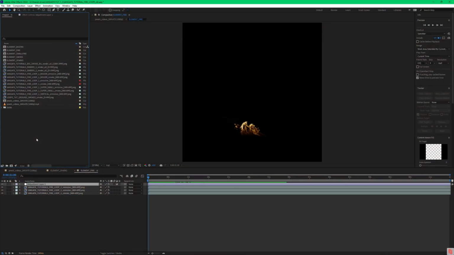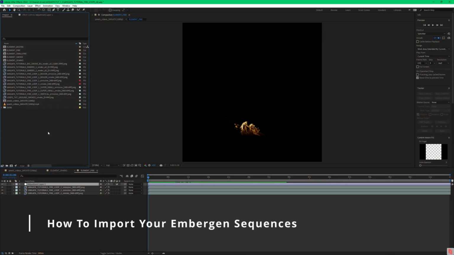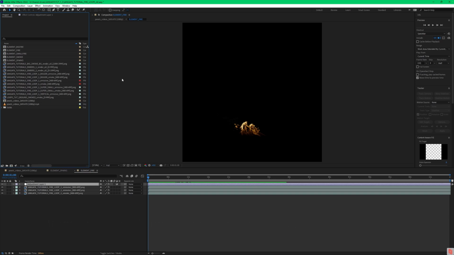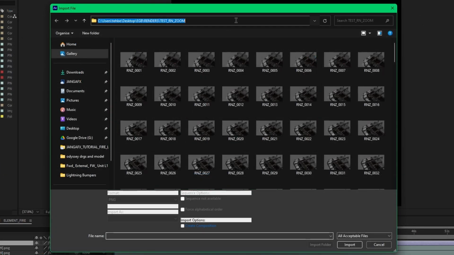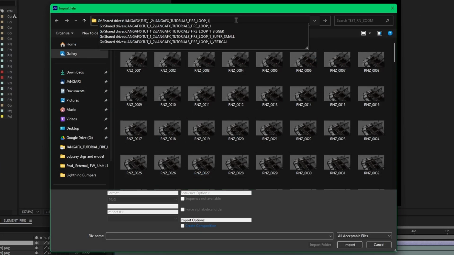Okay, so to show you how to bring those effects into After Effects, we're going to start a new project. I've already got one open here, but I'll take you through it all the same. So find your project pane over here. It's normally over on the left-hand side. Find an empty space, right-click, import, file. I've already got it on my clipboard, so Control-V.